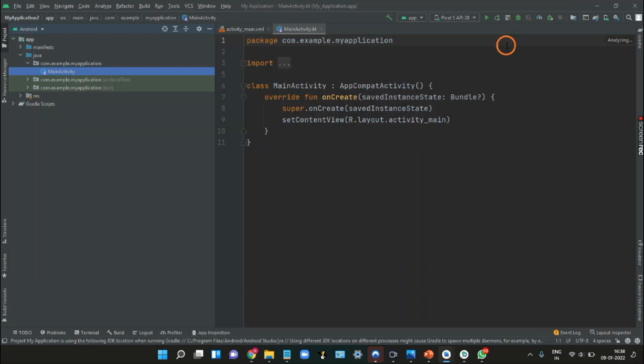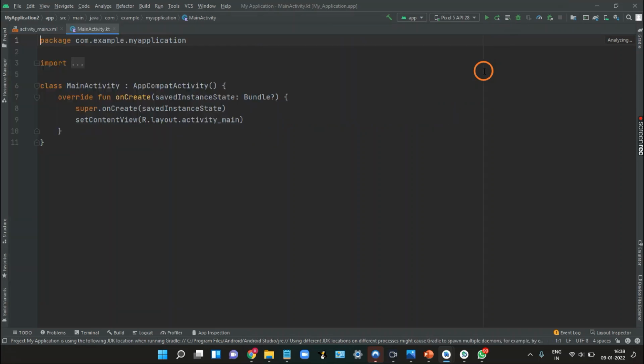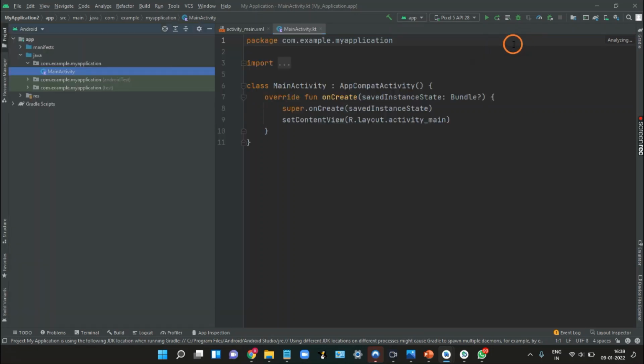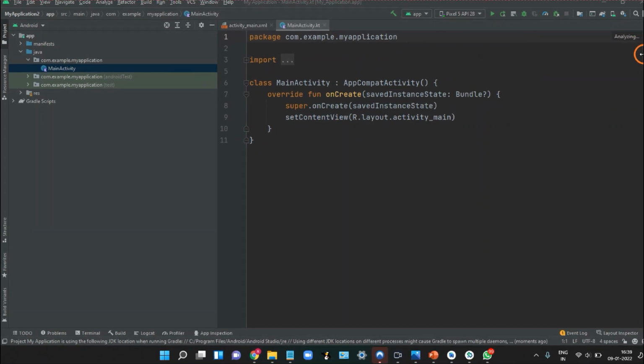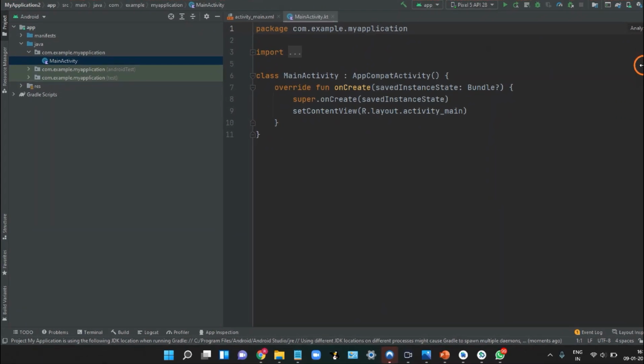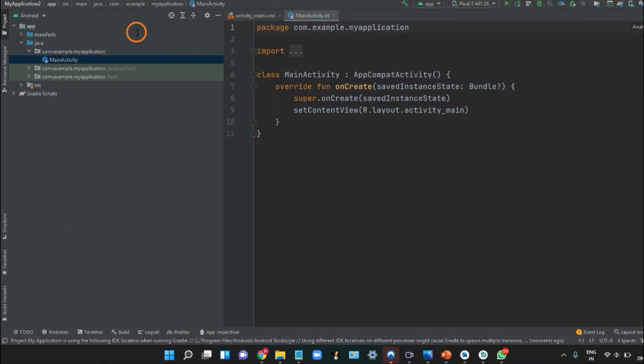Okay, so our Android Studio has started. It takes some time to load. Okay, so let's get to the designing part first. I will provide you both the front end and back end codes on my GitHub repository. You can check the description link for that. So let's start.